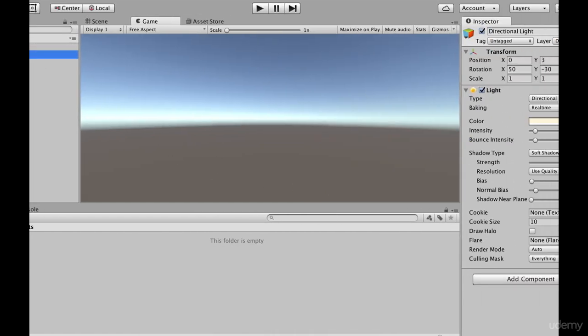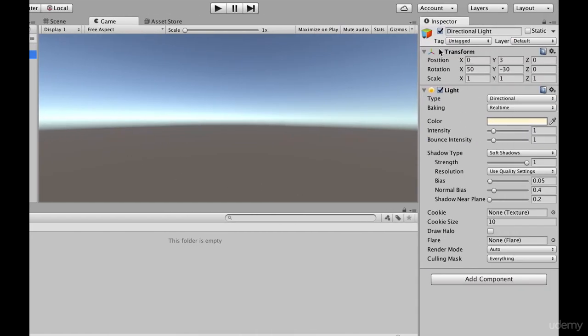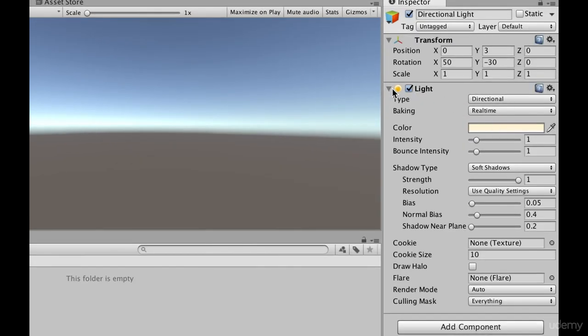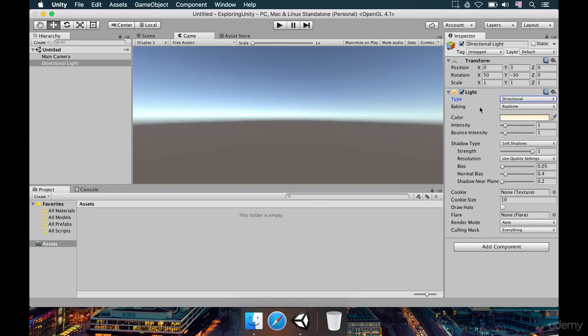And for the directional light, we're going to see other things. We also have a transform component, but this time we have a light component. So this light works as a directional light, but we can change it to a spotlight or point light or area light later if we want. We can change the light's color, we can change the intensity, and how the shadows are going to be rendered. These are better seen once you have some 3D elements in the game and you can see how the shading is working for them.